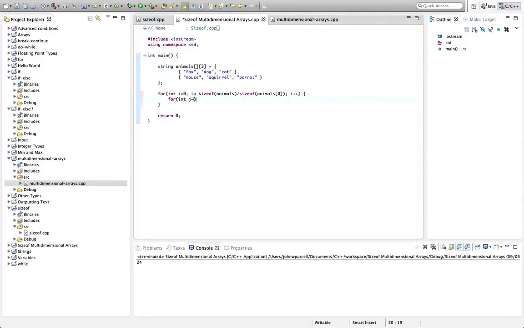Let's go through the inner loop here. For int j equals 0, j less than, this is a tricky bit again, j++. Now we want the size of any of the subarrays, which is sizeof animals[0], the size of the first subarray, also the same size as the second, however many we have. Divide by the size of the items that we have in it, which is string. So that should work. We divide the size of a subarray by the size of the items in it, and we get the number of elements in the subarray.